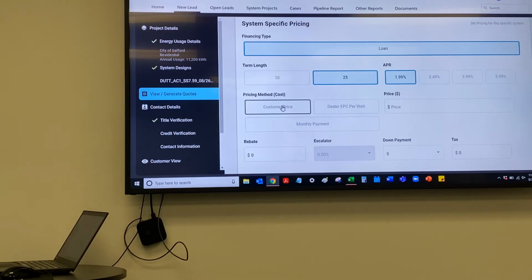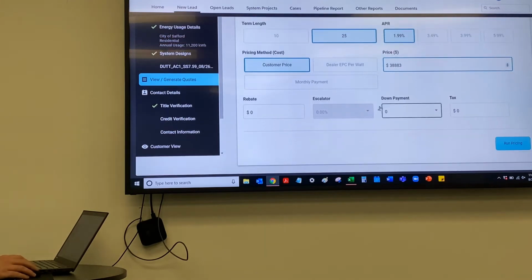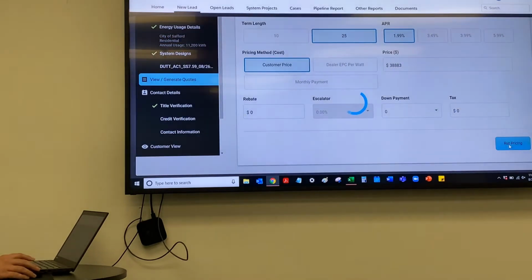If you're using Solo, just grab that contract price, and if you've got Aeroseal built in there, or an MPU built in there, whatever it is, it's going to do the math for you perfectly every time. So you're just going to hit this customer price option, which is 38,883. So you're going to enter 38,883. And then I'll go ahead and hit run pricing here.